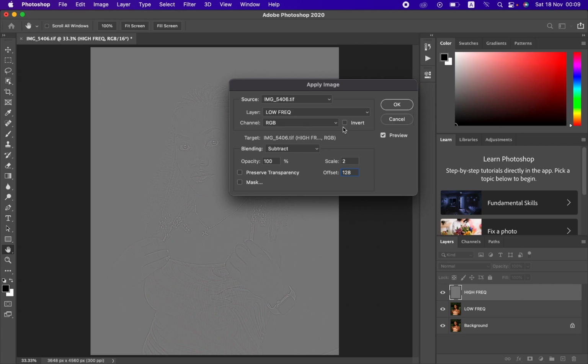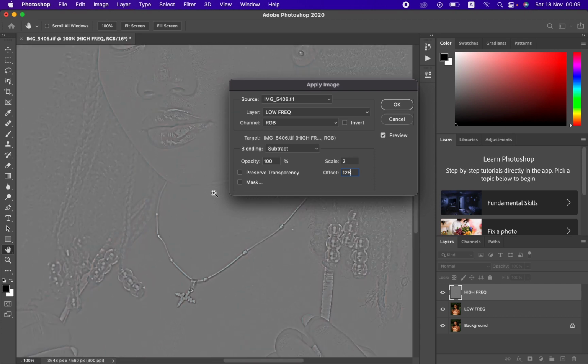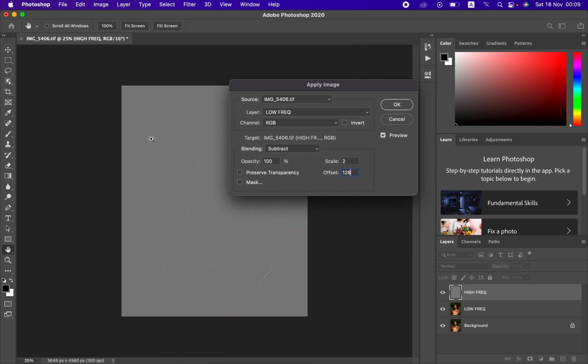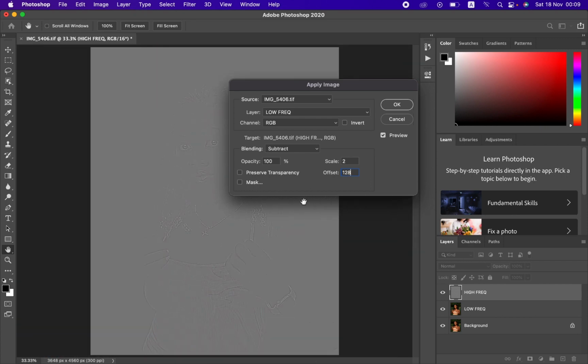Make sure that the invert option is not turned on and the preview is also turned on right here. You can see that this layer is lacking colors and it only has textures. If we zoom in using Ctrl+ on the keyboard, you can see that we only have textures and outlines, but we are lacking colors, meaning this layer only contains the textures. That is for an 8-bit image.